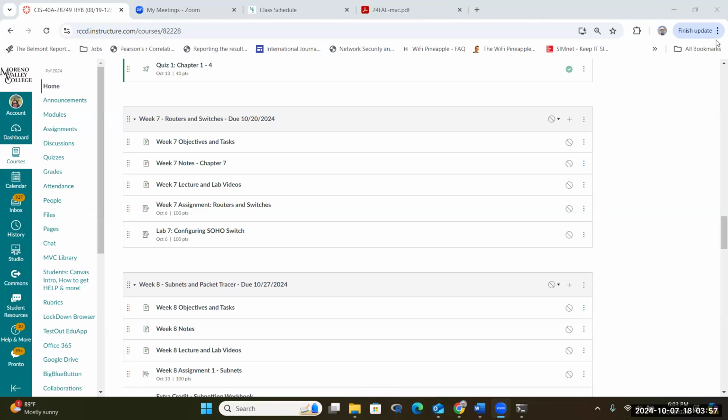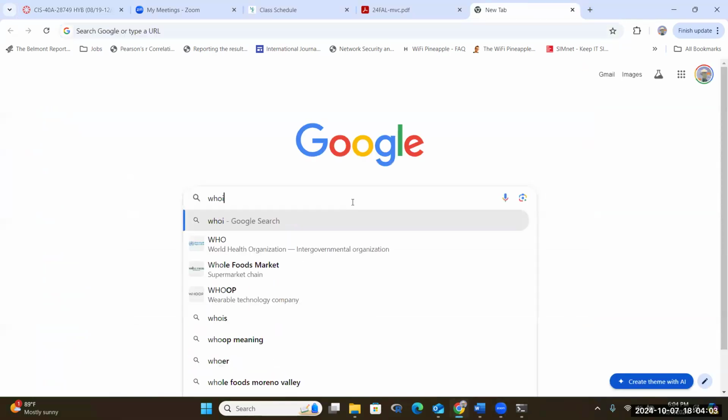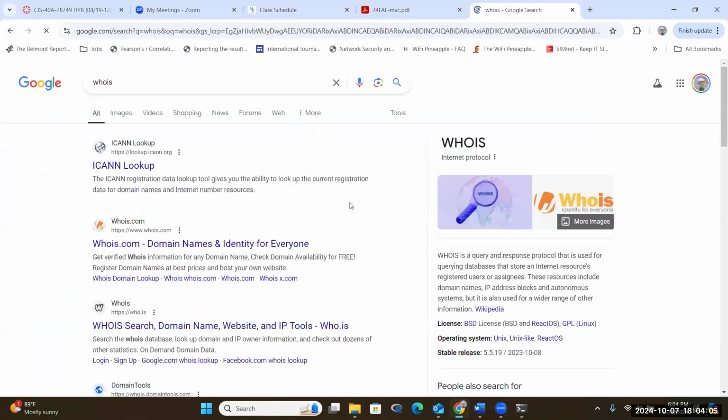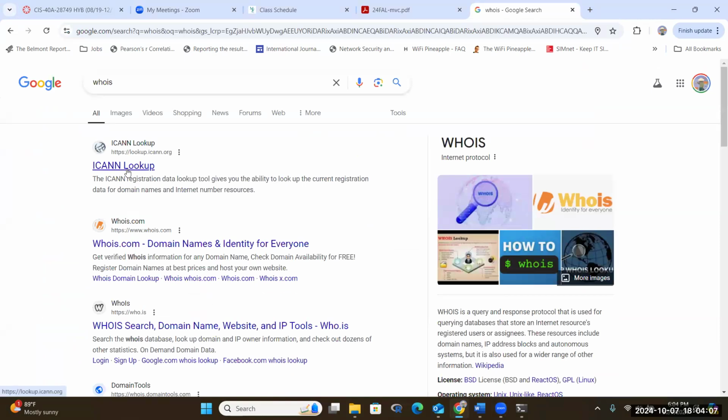Oh, I'm just opening this, expanding it. Let me open a tab. So you can simply go whois. Now, sometimes they hide this information. So whois gives you the lookup for all the registered domains that exist. Well, it doesn't always give you that, but I can manage it.